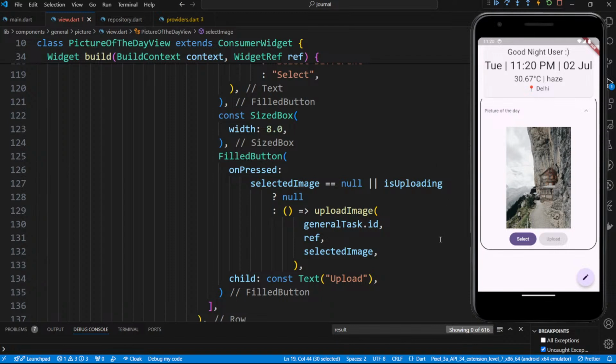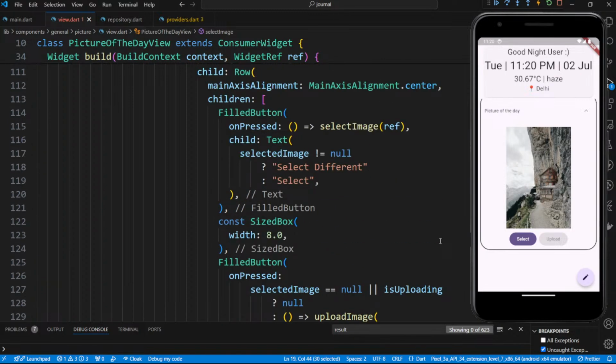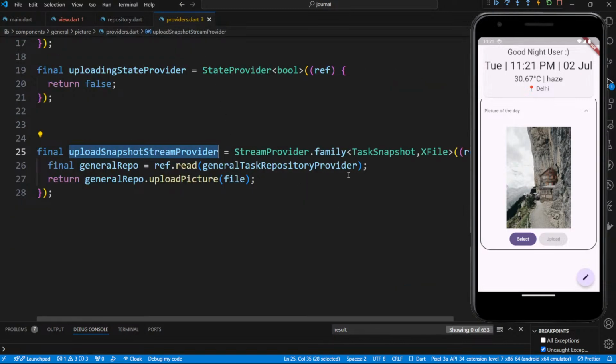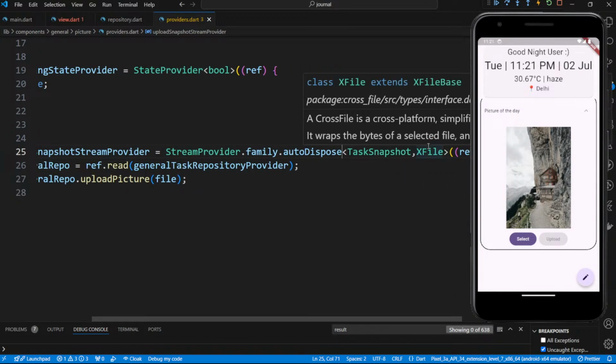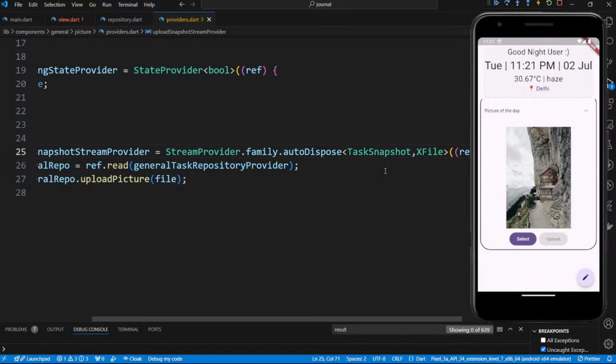Build button, selected image is null. Select image, refresh it. Okay, let's do one thing. With family we'll do auto dispose, so if a different XFile is passed, the previous stream should get cancelled and cleared up.